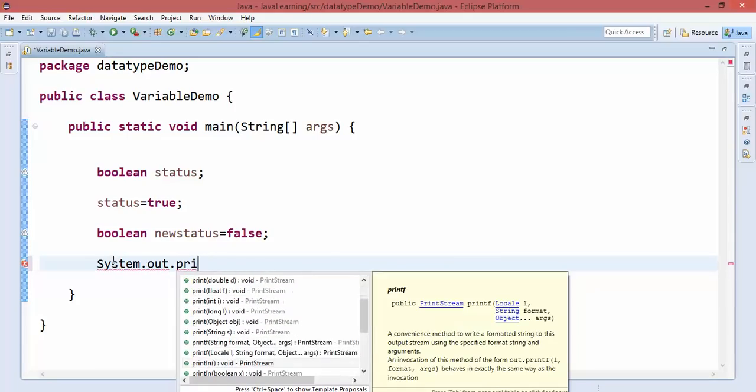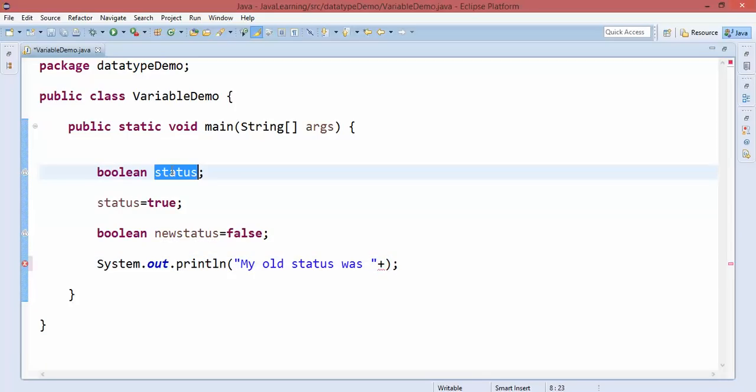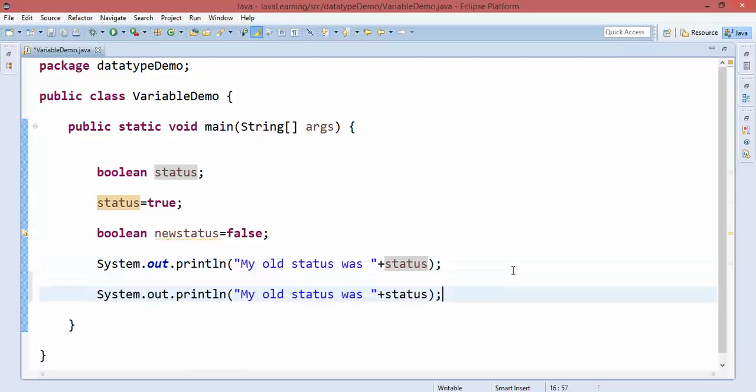Println means next line. And here in double quotes, whatever value I give in double quotes will be considered as a string. So I will say my old status was, using the plus operator, we can concatenate these values. In the same way, I will just copy paste this and I will say my new status is false.